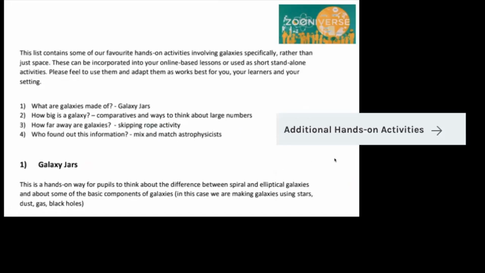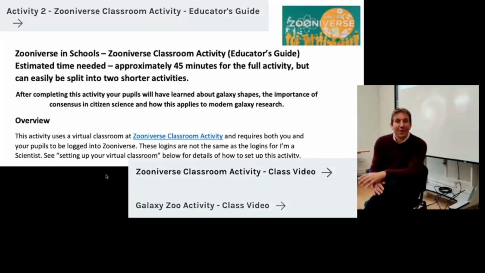I noticed while doing this, there are also some additional hands-on activities that might be recommended or might be nice complementary to these online things. And I'm recommending to my student public outreach group here that we might want to try the Galaxy Jars activity, which is like build a galaxy in a jar, which is kind of fun. But anyway, just pointing out there are some hands-on activities that the Zooniverse education team like.